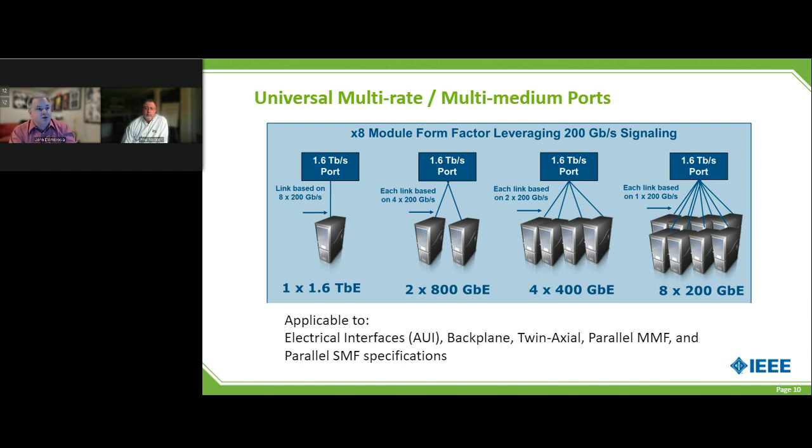So 4 times 200 gives us 800 gig. So now you have 2 ports in that one universal port. Or maybe you decide you want a high-density 400 gig solution or a high-density 200 gig solution. For 400 gig, you would use 2 of these fibers at 200 gig to create a 400 gig port. For 200 gig, you would use 1 of these fibers. So it provides the end user with a lot of flexibility to address multiple Ethernet rates to support different architectures.